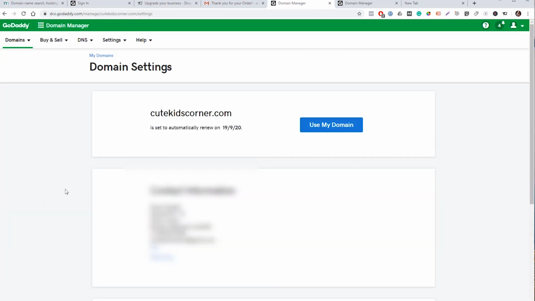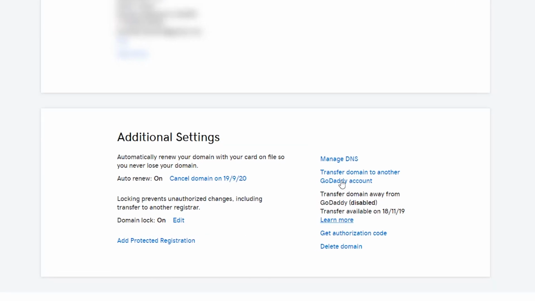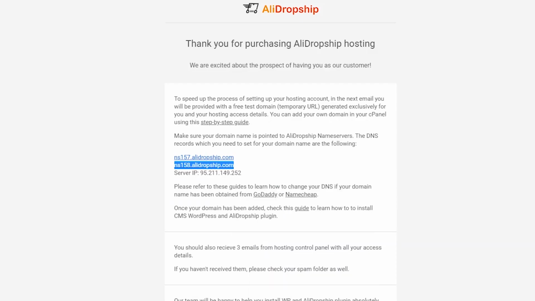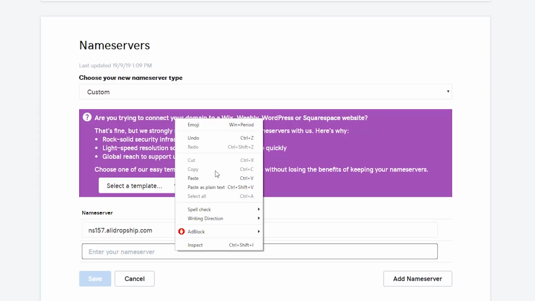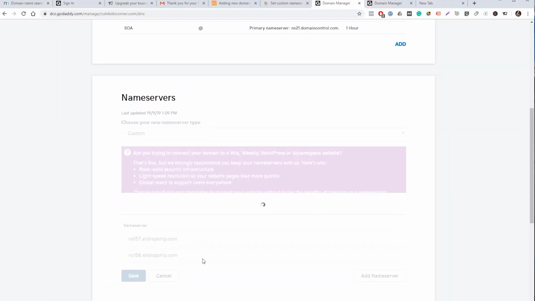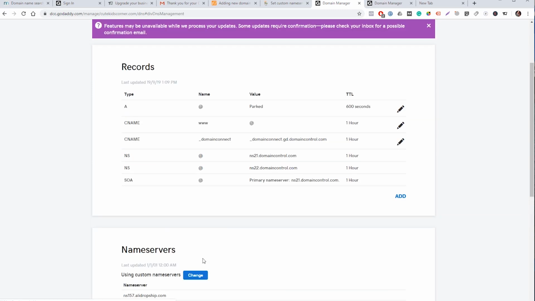Scroll down to the Additional Settings section and select Manage DNS. Then select Custom in the Name Service section and enter the details from the email. When changing NS records for a domain, the IP address for the domain will be changed automatically. All DNS changes can take 24 to 48 hours to fully update across global networks.